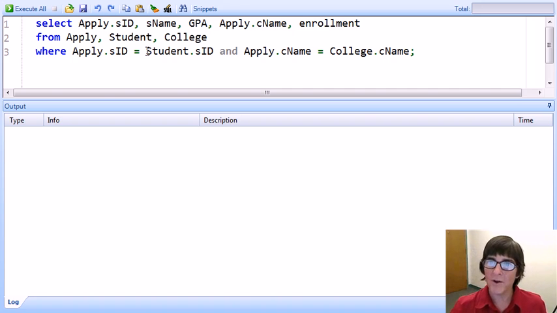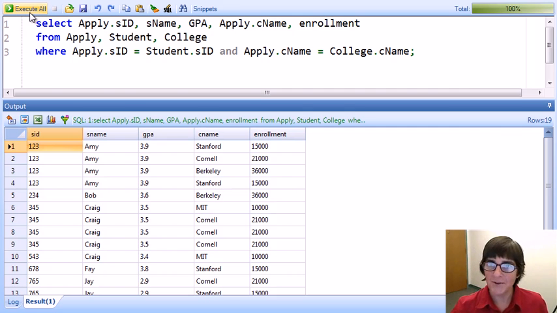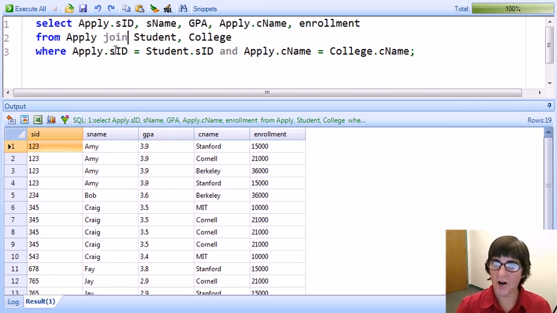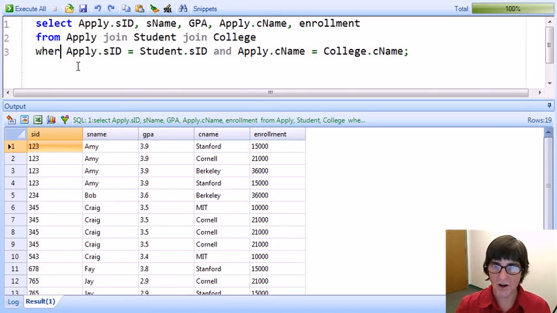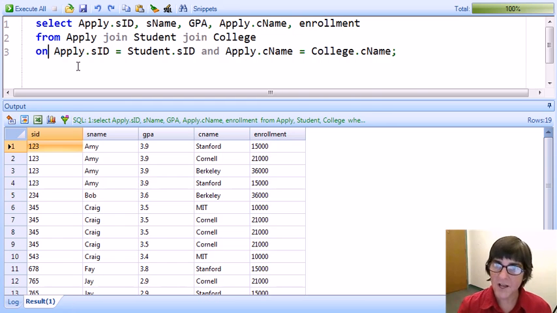This is a typical query. From that, we're going to take the student ID, student name, GPA, the college name, and the enrollment. So, a common form of query, and here's the result. Now let's rewrite that query using the join operator. We'll change our commas to joins, and we'll change our where condition here to ON, since these are the two conditions that are actually joining apply and student and joining apply with college.